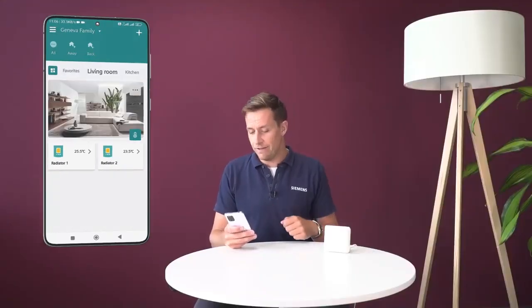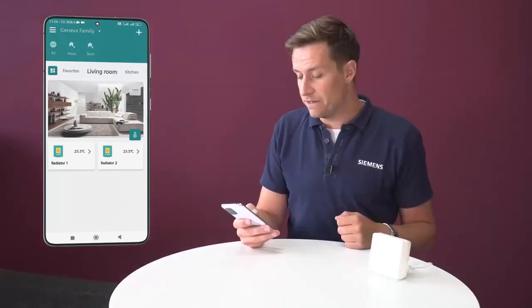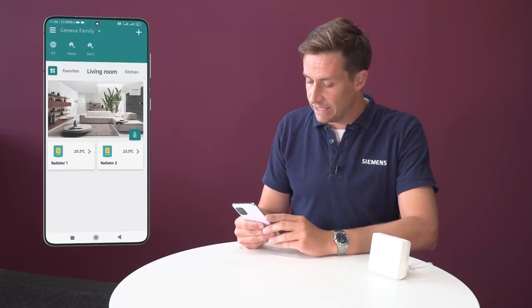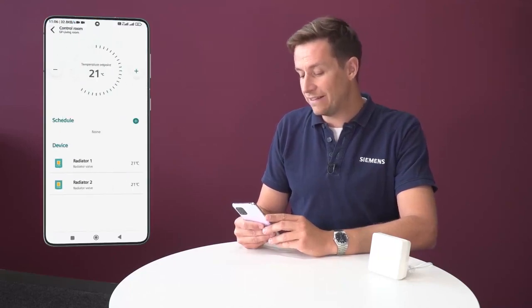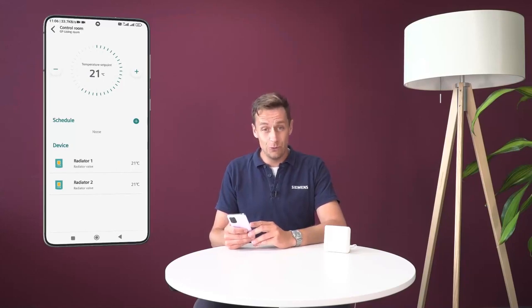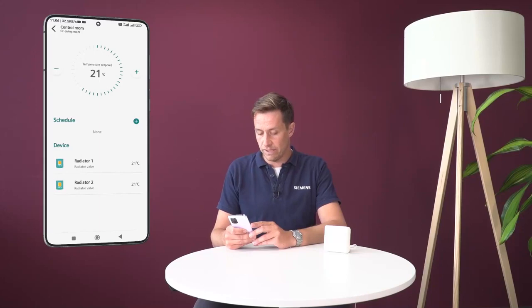You see that in the living room, I have two radiators. There's a really cool functionality that you have here with that little sign that allow you to set a schedule or actually set a temperature set point for the two devices at the same time. So you see here the radiator 1 and radiator 2.